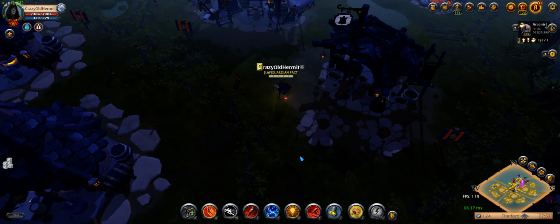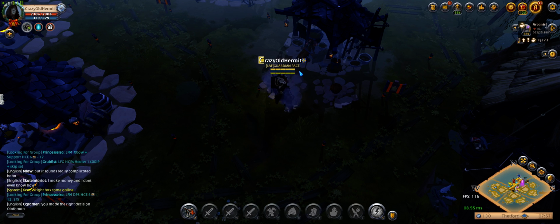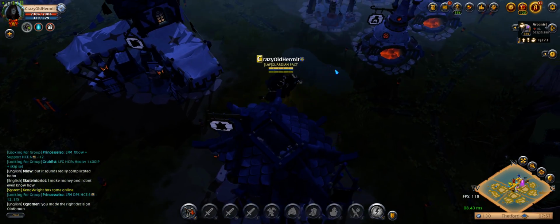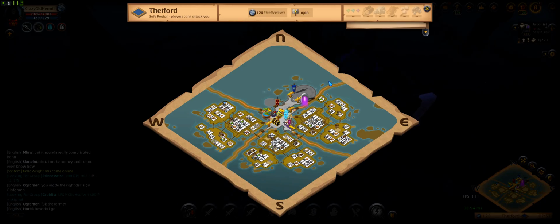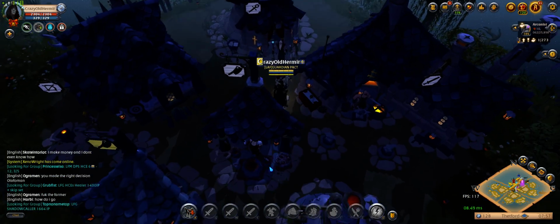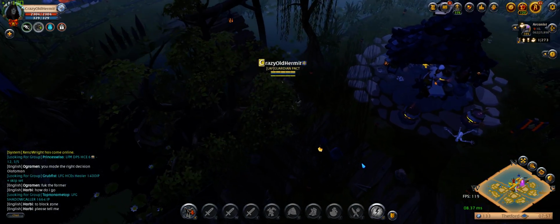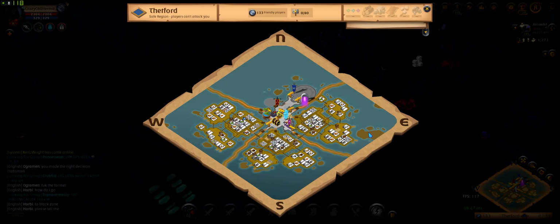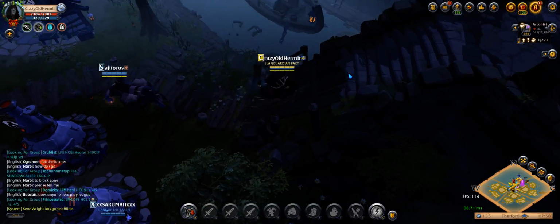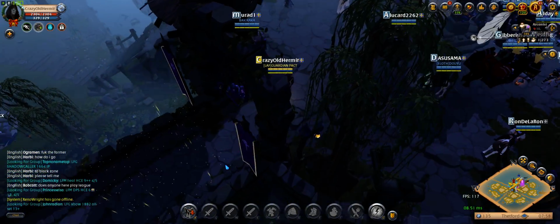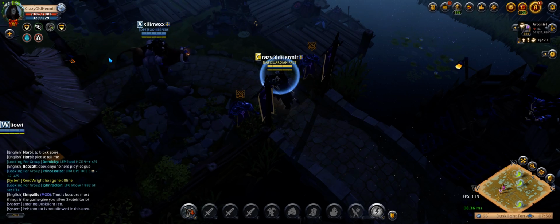So basically, this only works when you enter a new zone. So give me a second here. I'm going to enter into a new zone real quick. I was refining earlier when I was here, and I had logged off. So let's go ahead and get out of this zone. Okay, perfect.